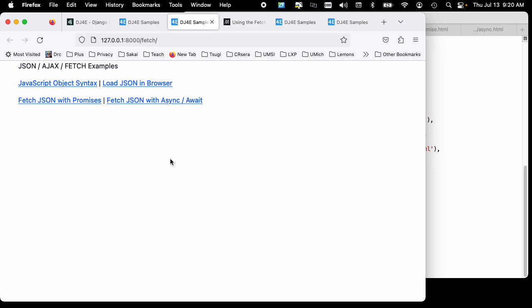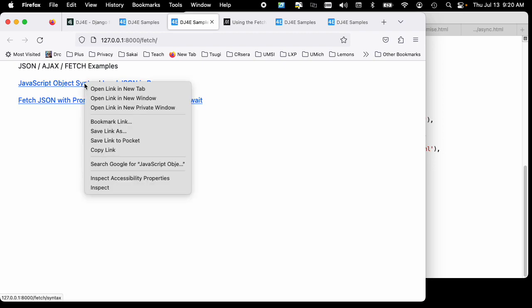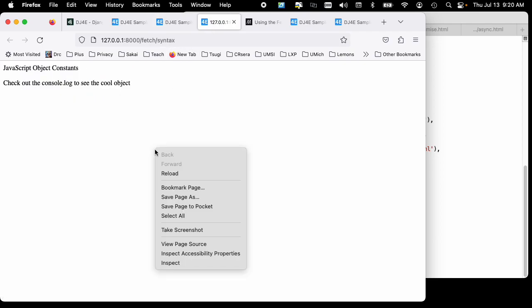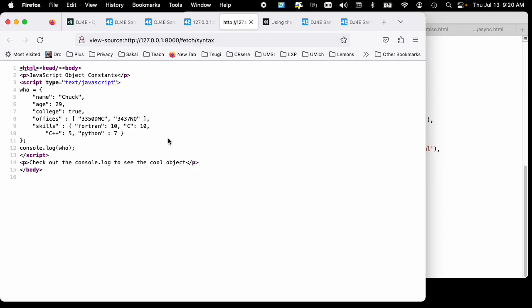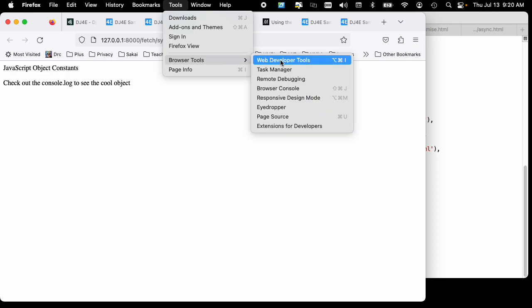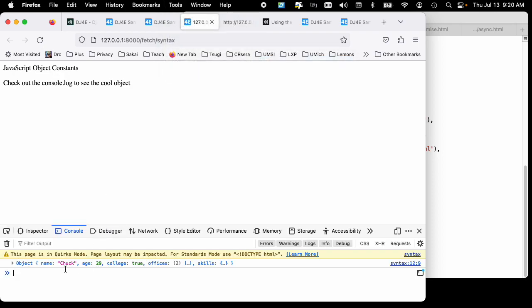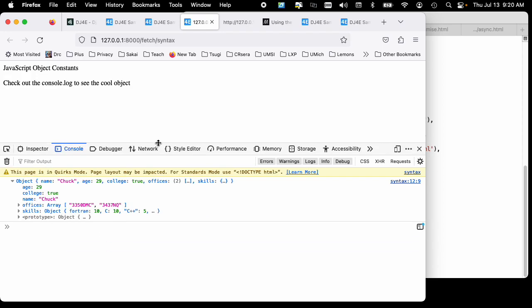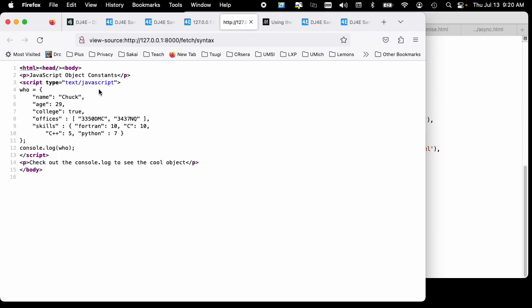So here we are. The first thing to observe is that JSON is really just the syntax. So let's view source here. And then we're also going to view the console in this one. Let's turn the console on. I'll move this up a bit. So here's the source code.